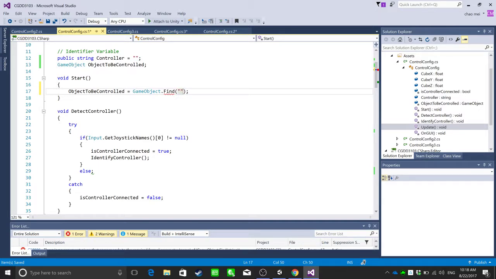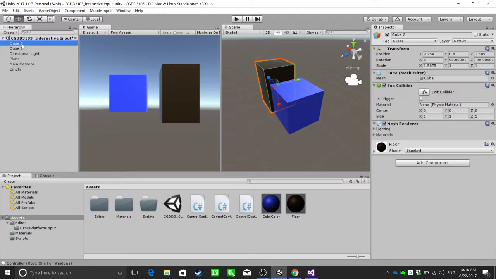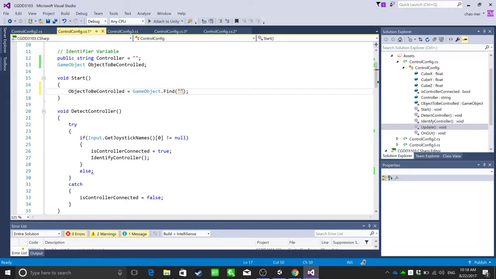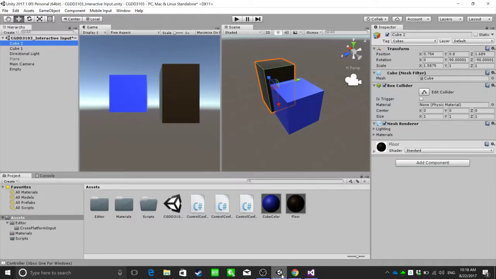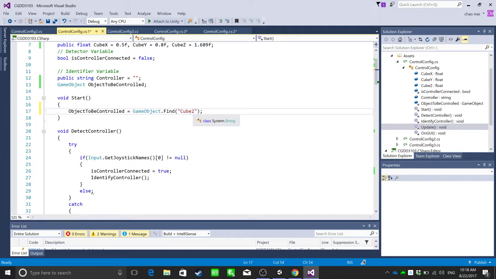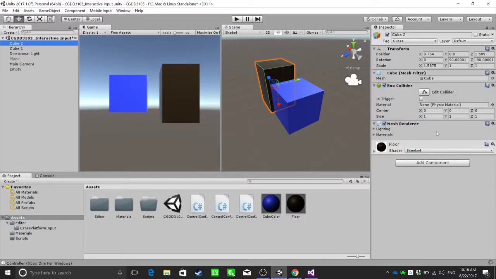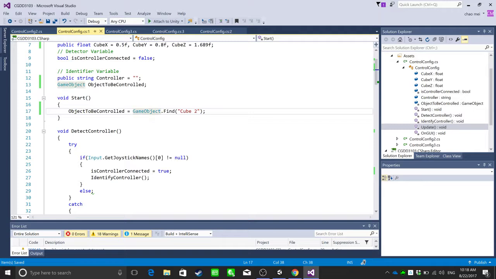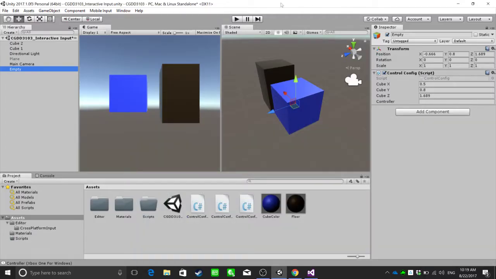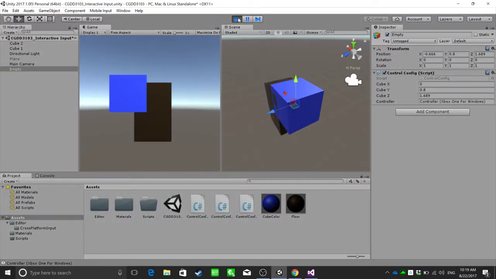Okay, find with name. Let's see. The name is cube 2. Let's try the black cube. So here we're not configuring anything. What we do is we assign the value through this statement. We let the system find the cube 2 with the name. And then we should still be able to control that black one.